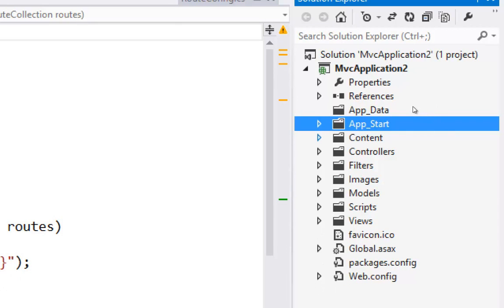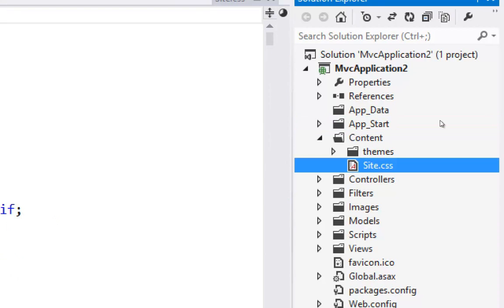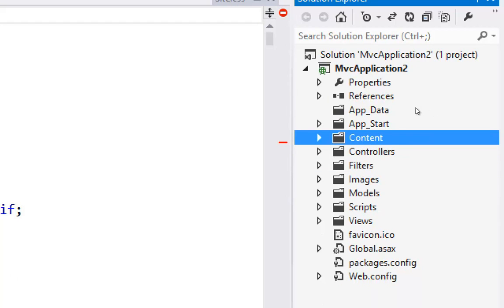Okay, then the next thing we have is content, and content is kind of open-ended in the MVC world, but content means things like CSS files, and here we have themes. These are the jQuery UI themes, which actually contain images and CSS files. But typically, you'll have your CSS file here, and you'll add your styles for your site and whatnot. So this is all pretty good.